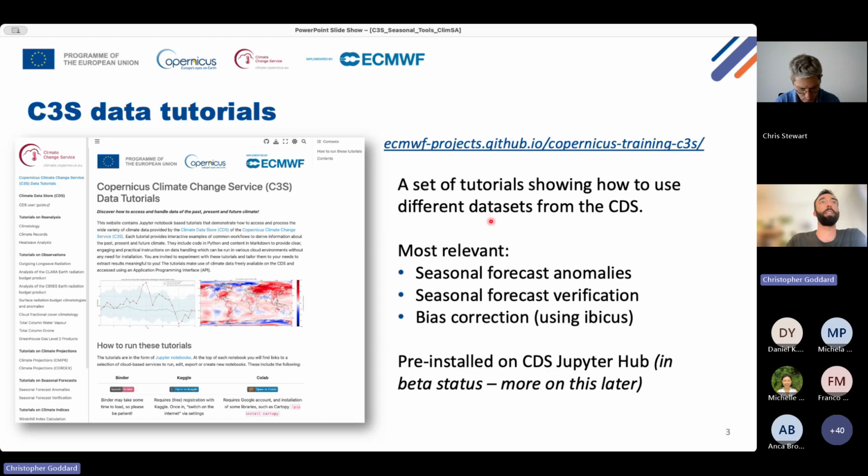The first one of these I'm going to mention are the C3S data tutorials, which are available as a HTML Jupyter book at this link, which may change in the future as they're being upgraded at the moment. But for now, this is currently the link to use. You can see here on the left a screenshot of this Jupyter book, and you'll notice that on the very left, there is a long list, probably with too small text to read, of different examples for different types of data sets.